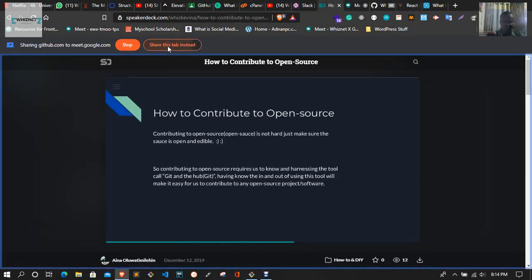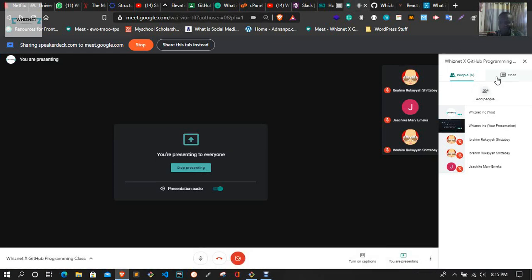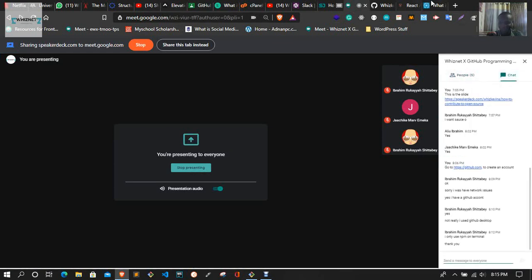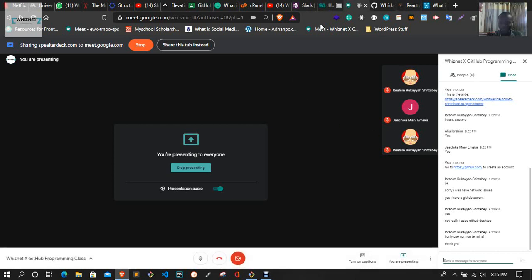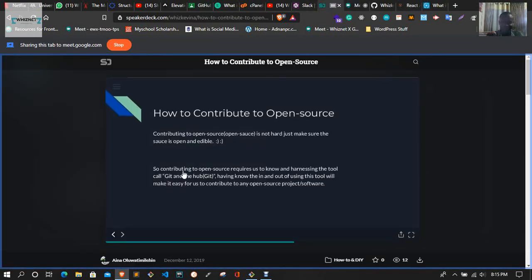In order for us to contribute to open source, I said contributing to open source is not hard. Just make sure the source is open and editable. Are we getting that? Contributing to open source requires knowing and harnessing the two tools called Git and GitHub. Knowing the ins and outs of using these two makes it easier for us to contribute to any open source project or software.